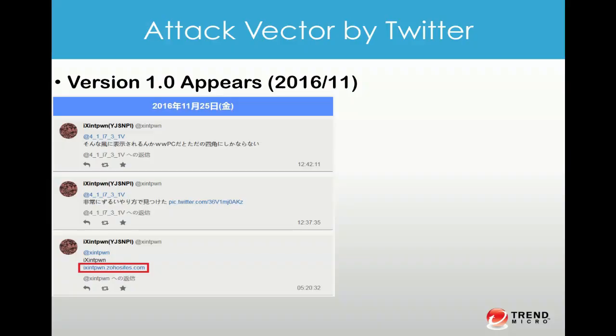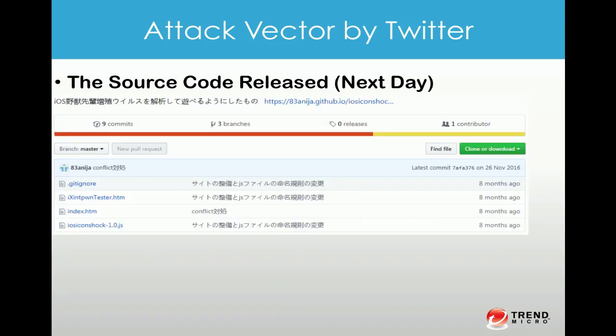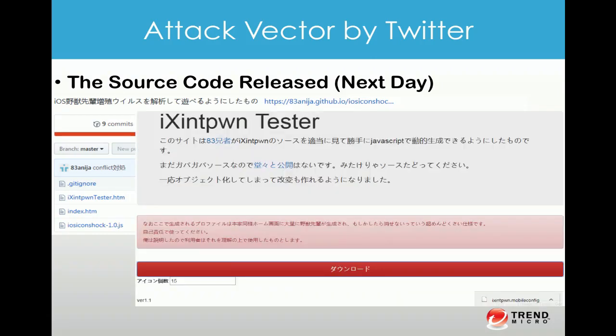In November 2016, iOS profile ransomware version 1 was distributed on Twitter, and we named the buggy profile mechanism this profile. But in fact, this is a fake jailbreak website. They also use this to trick victims into downloading and installing it. The next day, the author just released its source code on GitHub. He also provided a web tool for generating a malicious profile with any number of icons. Any bad guy can build his own malicious attack profile with this tool.